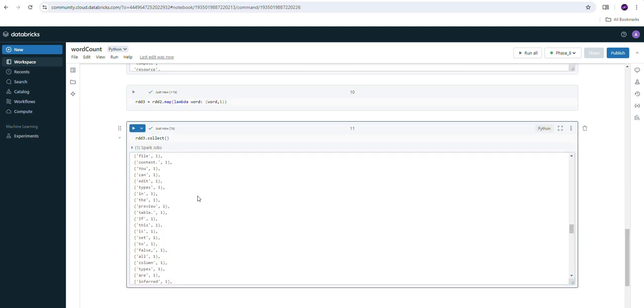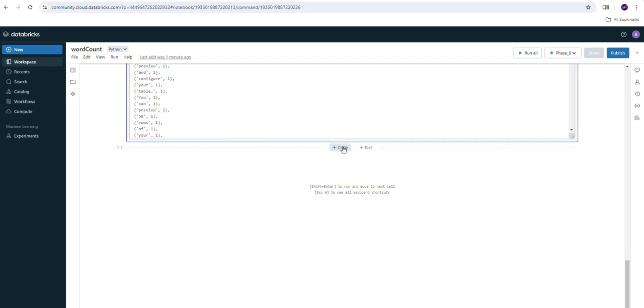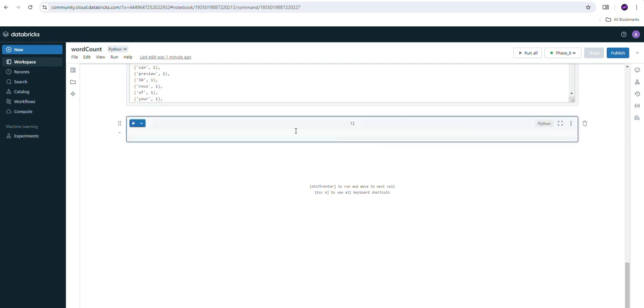So yeah, you can see that each word is assigned the value of 1 as a key value pair, with the key as the word and the value as 1. After using this map function, we'll be using the reduceByKey function. The use of the reduceByKey function is that it groups similar words and adds the values, the key values assigned to them. So let's write our reduceByKey function.